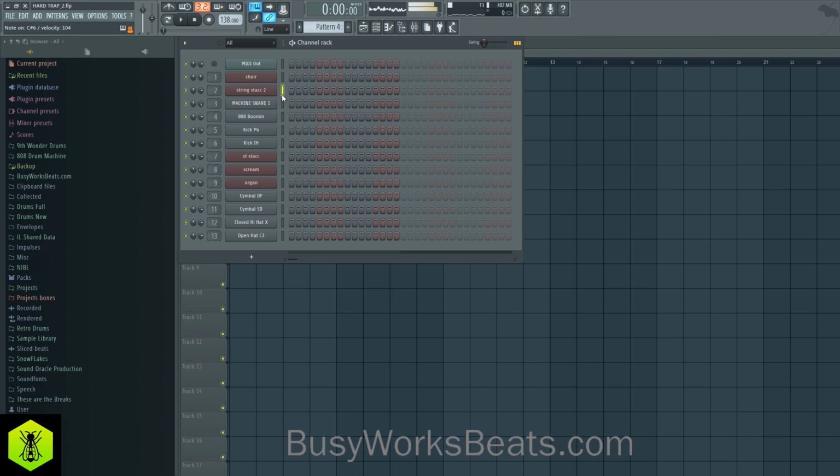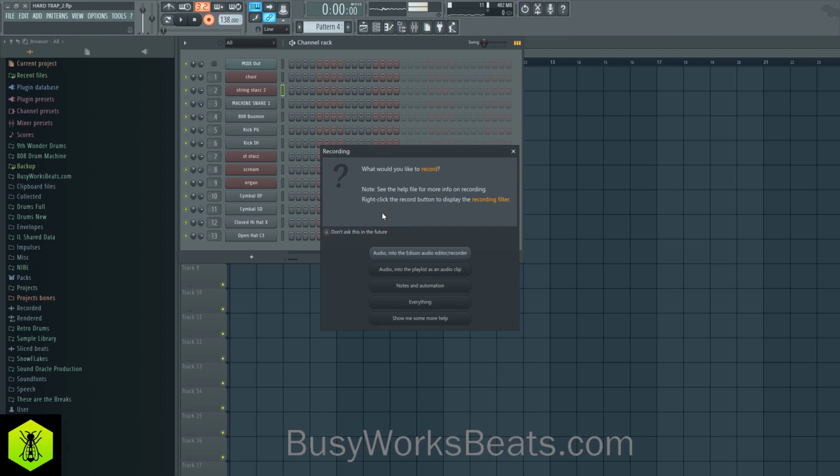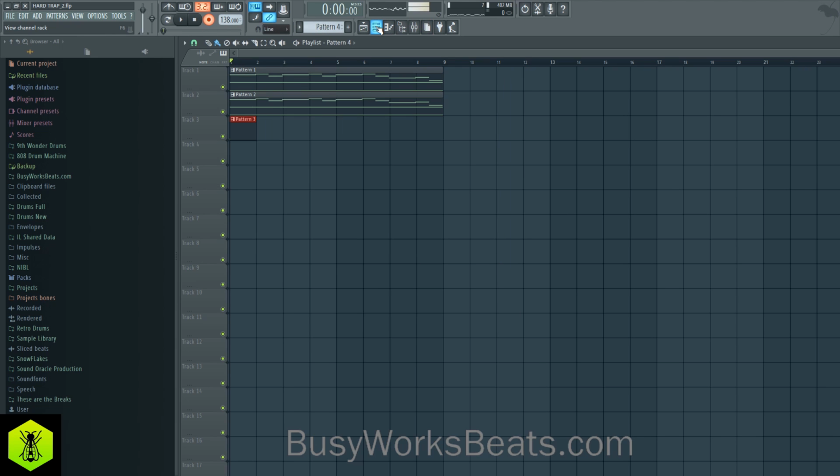Staccato is gonna be a little different because we're gonna re-trigger the notes. So let's record that. Notes in automation. Again, it's the C sharp that we're playing in. Same exact notes.